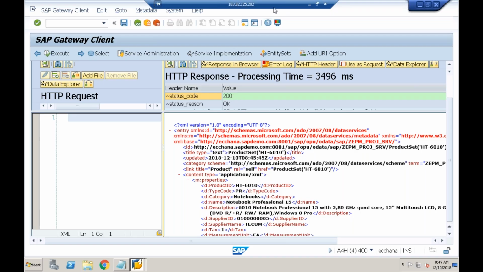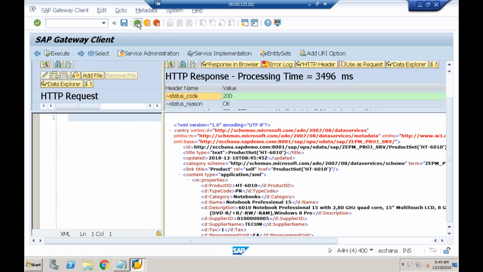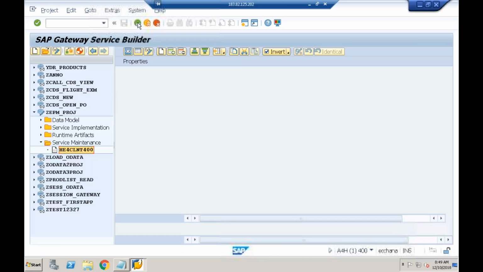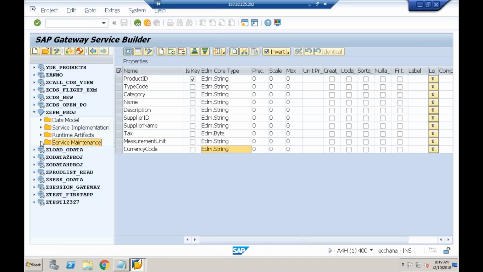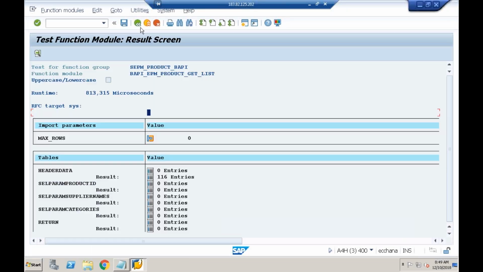Hope it's clear. Testing this create operation. Okay, can you do this part, update? We have done this for... Can you do the update? Very simple. If you see the update part here, I should know what is the function module.